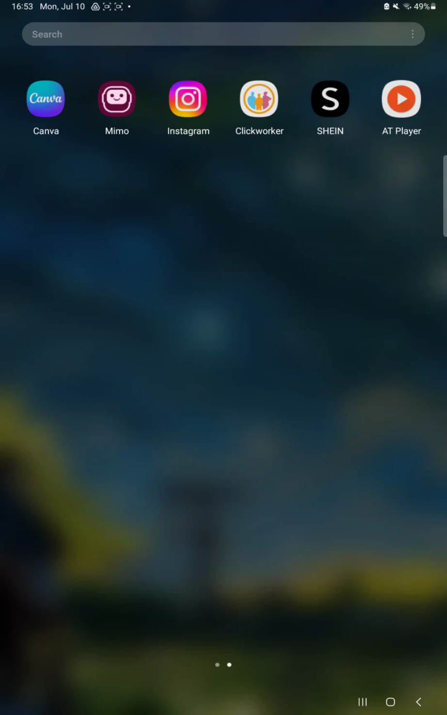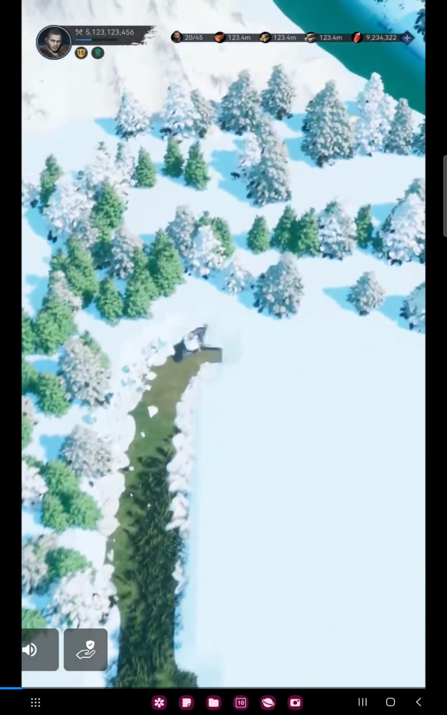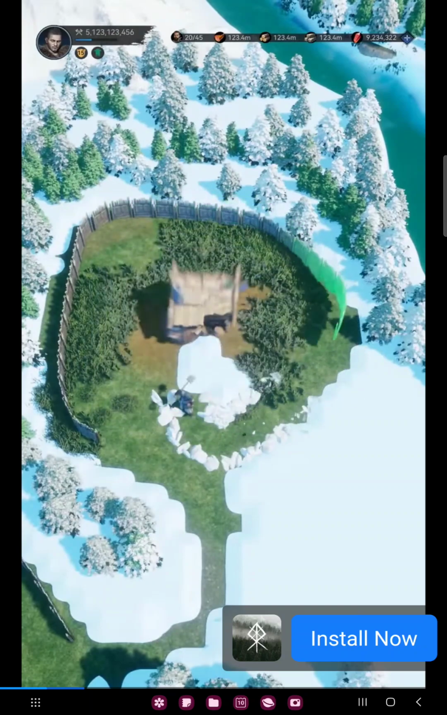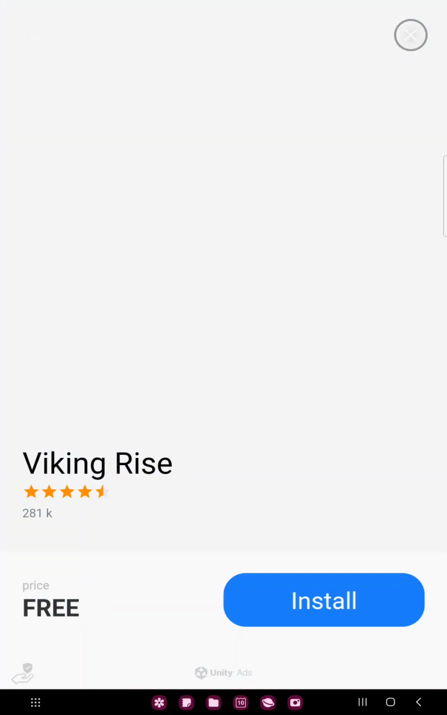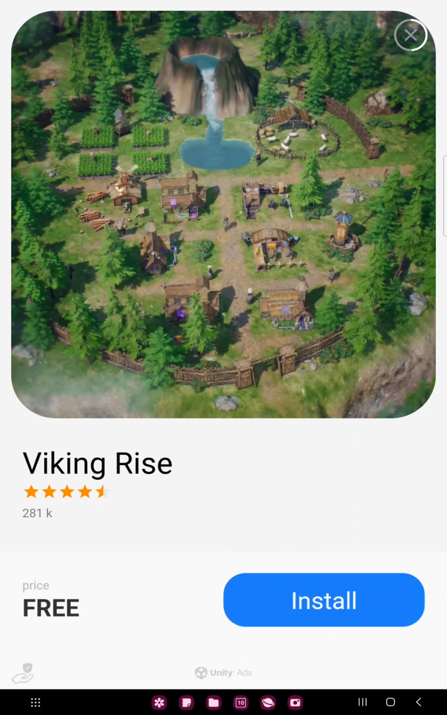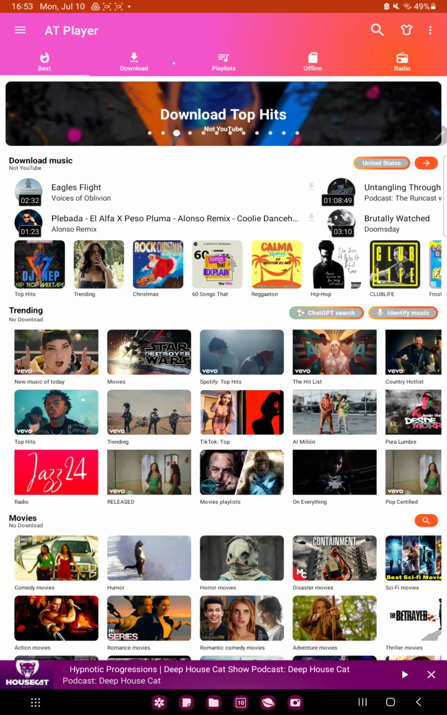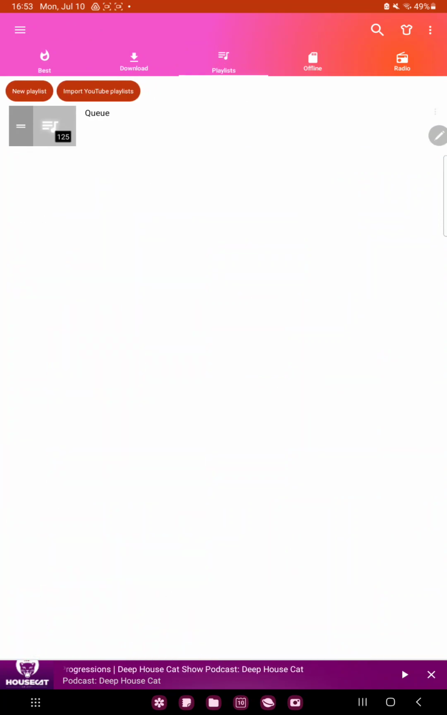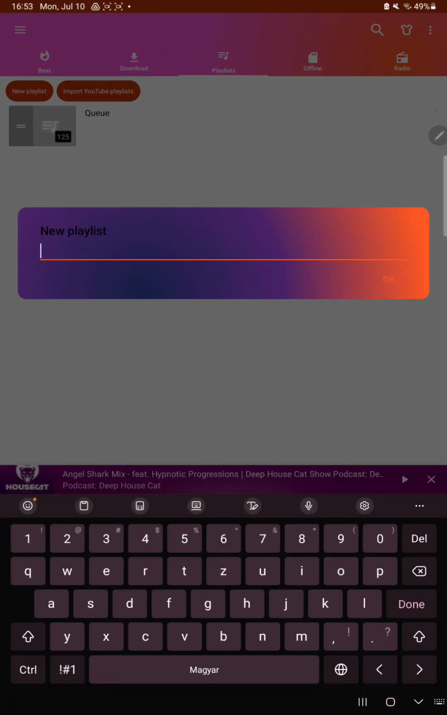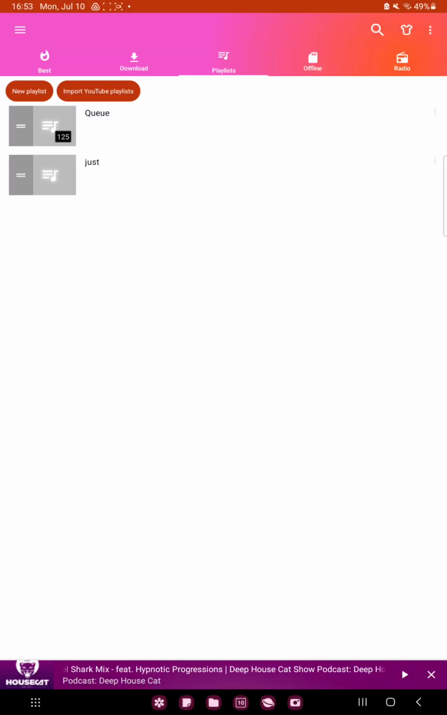First of all, open the application on your device. This is an ad that we can skip. And now, go to the playlist button next to the download option at the upper side of the screen, and here go to the new playlist button. Here you can write a playlist name, and if you finish, click the OK button and done.